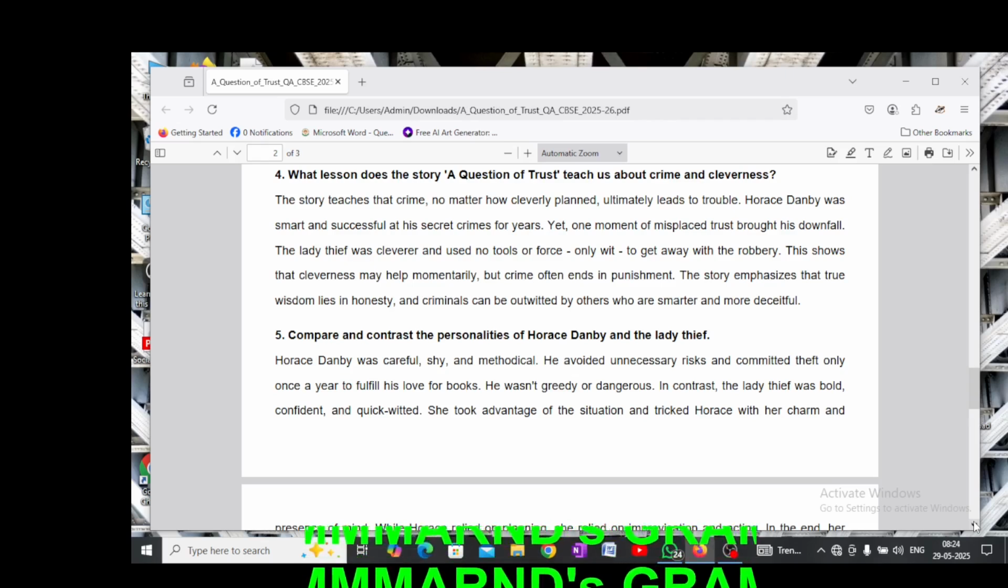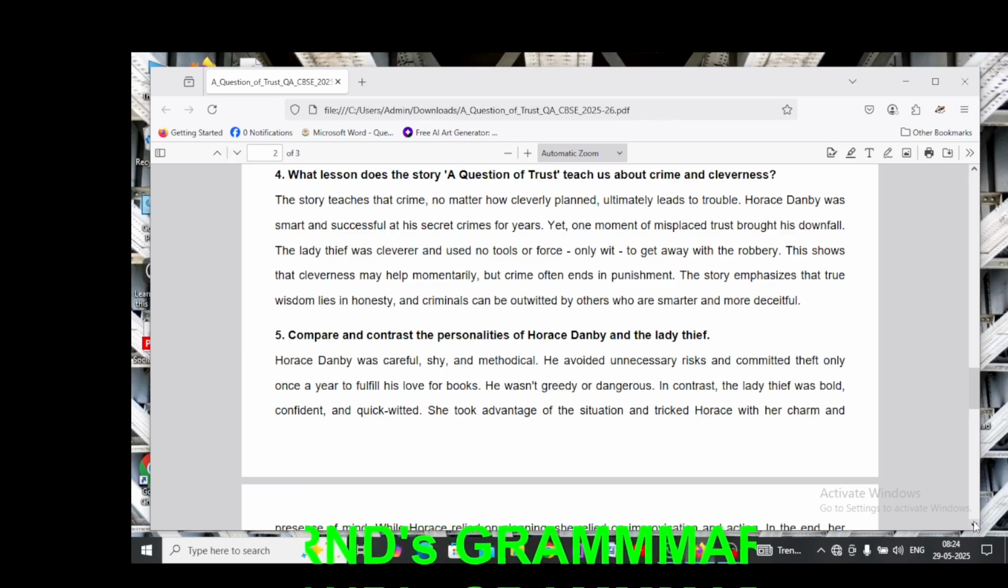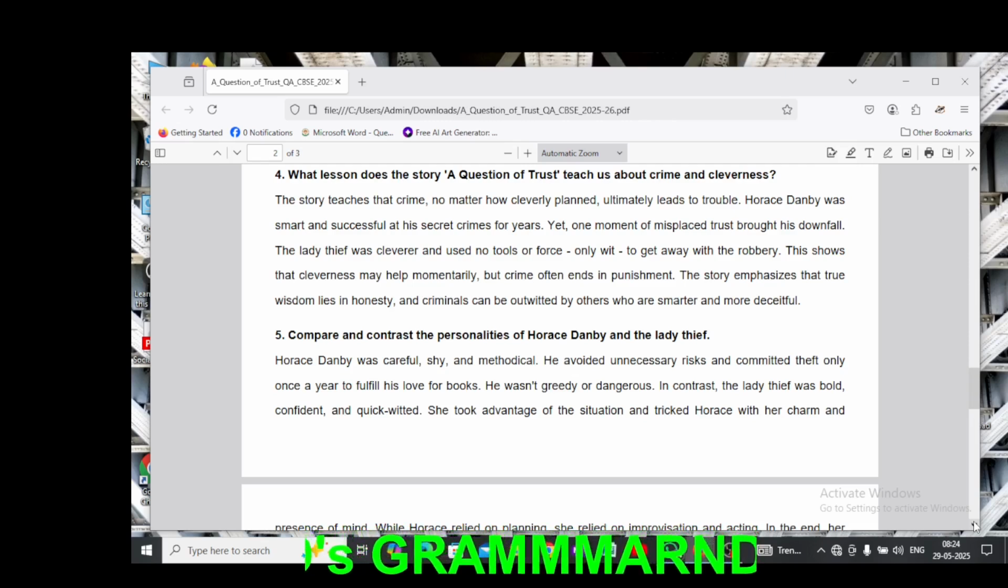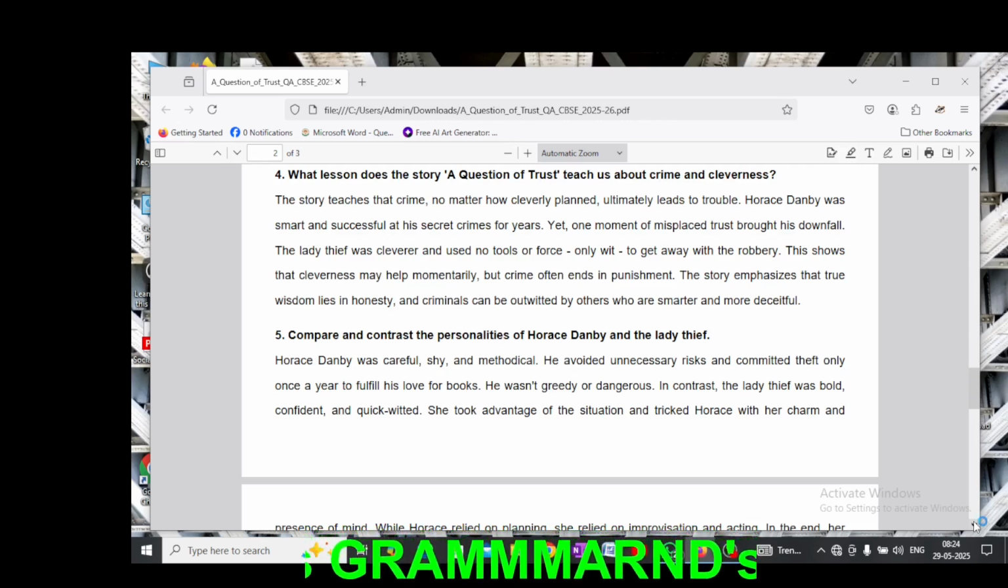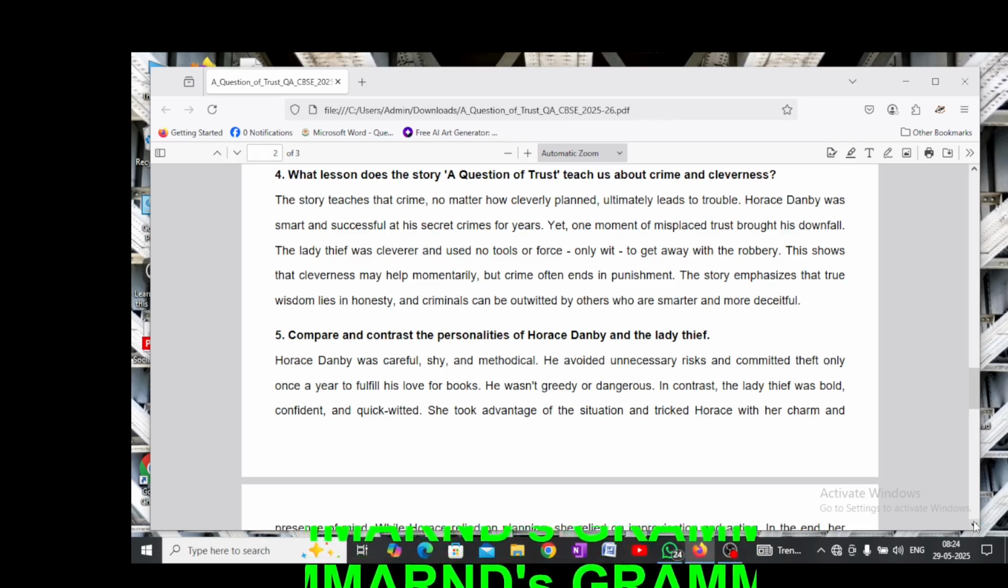This shows that cleverness may help momentarily, but crime often ends in punishment. The story emphasizes that true wisdom lies in honesty, and criminals can be outwitted by others who are smarter and more deceitful. Question 5. Compare and contrast the personalities of Horace Danby and the lady thief.